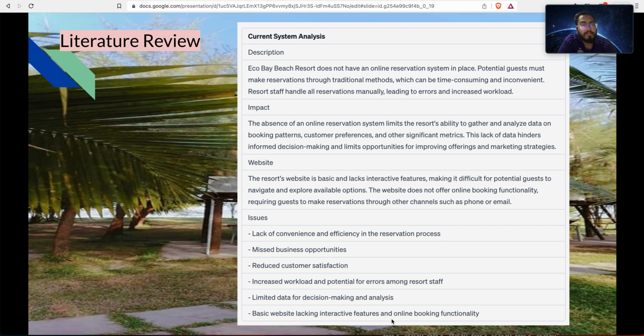The resort website is basic and lacks interactive features, making it difficult for potential guests to navigate and explore available options. The website does not offer online booking functionality, requiring guests to make reservations through other channels such as phone or email. So the issues are lack of convenience and efficiency in the reservation process, missed business opportunities, reduced customer satisfaction, increased workload and potential for error among resort staff, limited data for decision making and analysis, and a basic website lacking interactive features and online booking functionality.